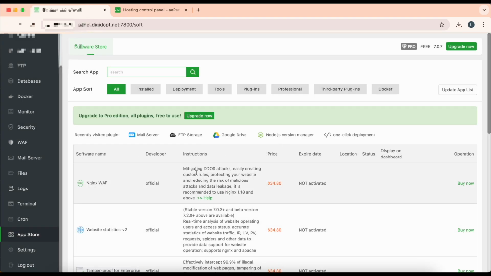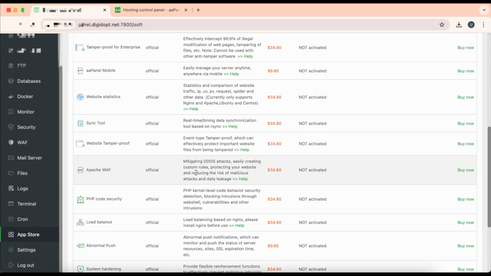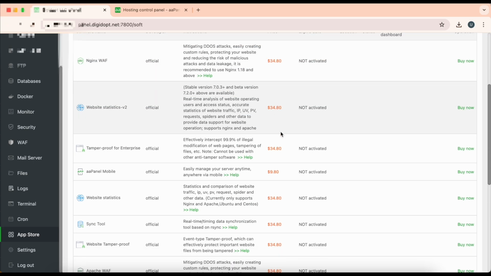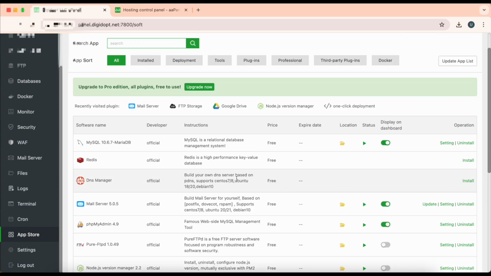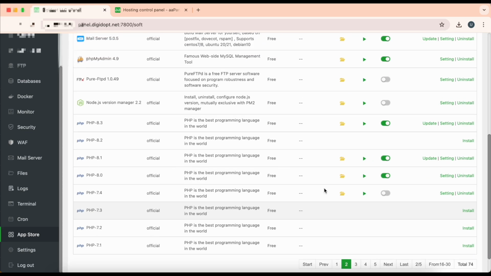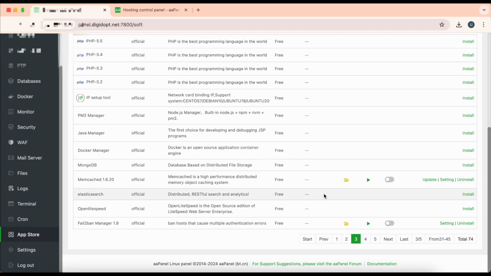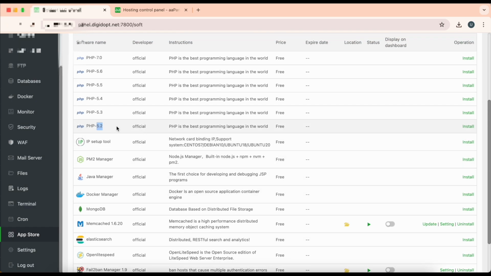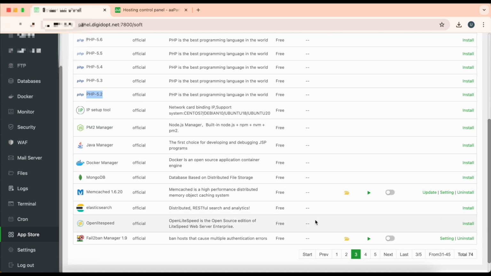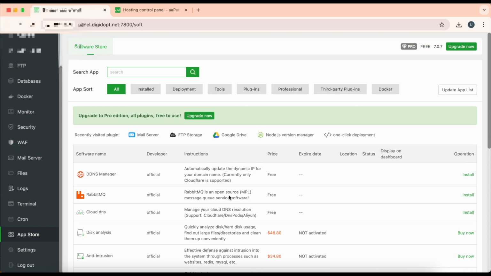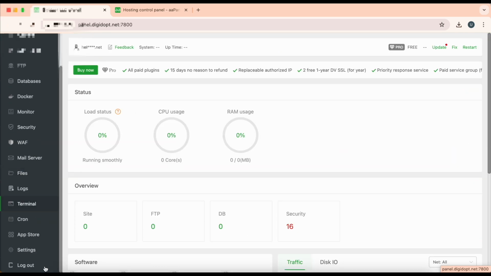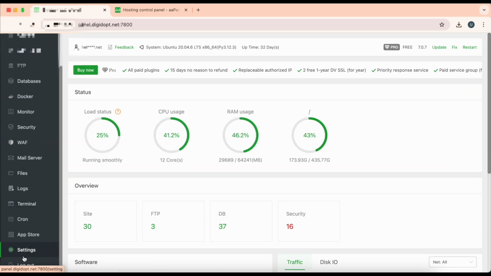This is what the app store looks like. You have tons of free apps available. These are some paid applications which are not installed, but you can just play around and install many versions of PHP. It supports PHP 5.2 as well, so even the oldest version of PHP is supported in aaPanel. You can have MongoDB, Memcache and many other applications. Here you can see the primary settings of the server, which I am not going to show you because they have some personal information. And here you can see what version of Ubuntu I'm using.